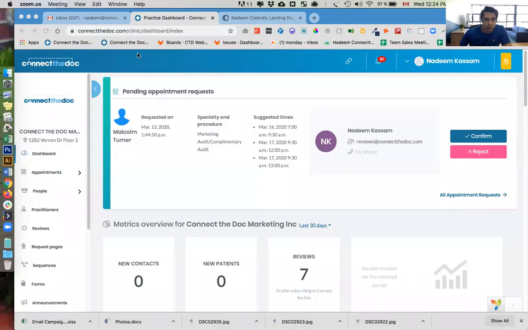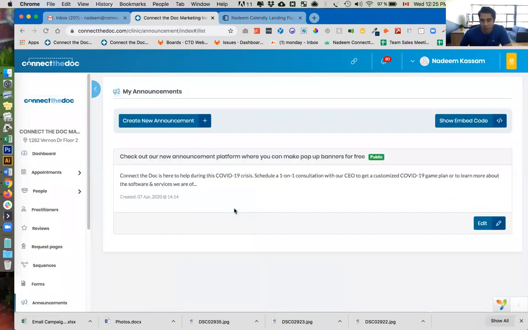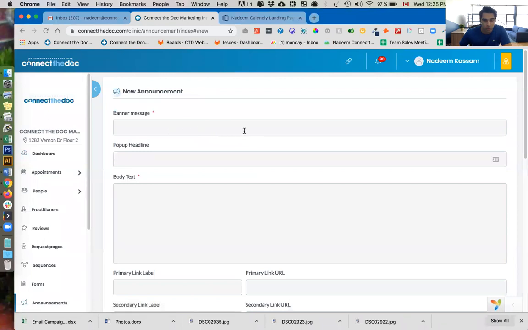When you get onto your dashboard of Connect the Doc, and if you don't have a dashboard, you'll be able to create a free account. This is not a paid service. It's all free. So you go to connectthedoc.com, log into your dashboard or sign up for an account. On the left-hand side of your dashboard, you'll see this new tab here that's called Announcements. And real simple for creating a COVID-19 announcement, it's both a banner at the bottom of your website as well as a pop-up. So what we're going to do is create a new announcement.